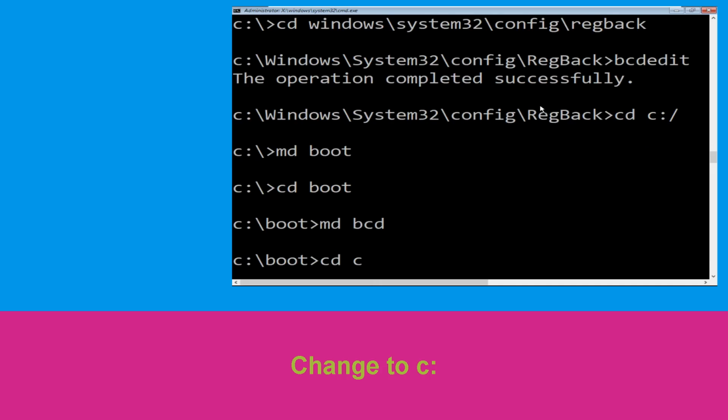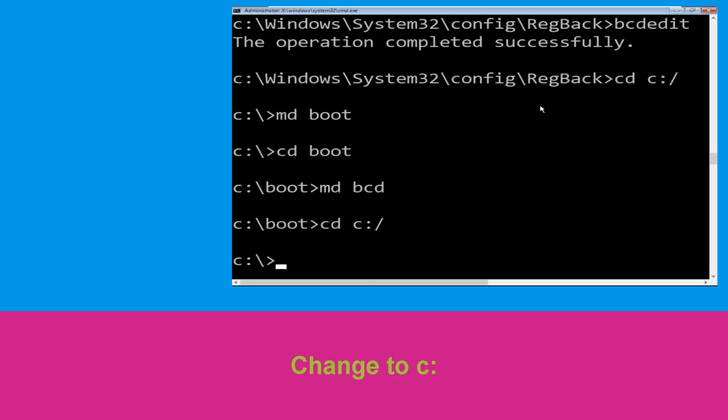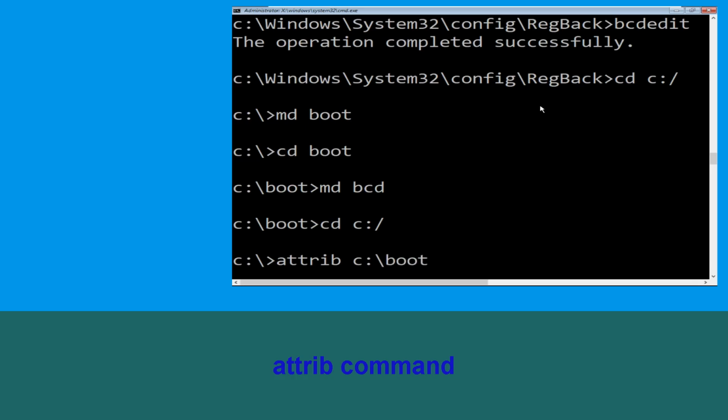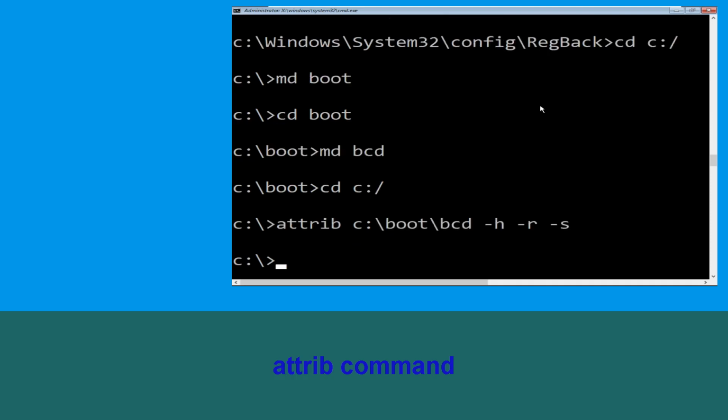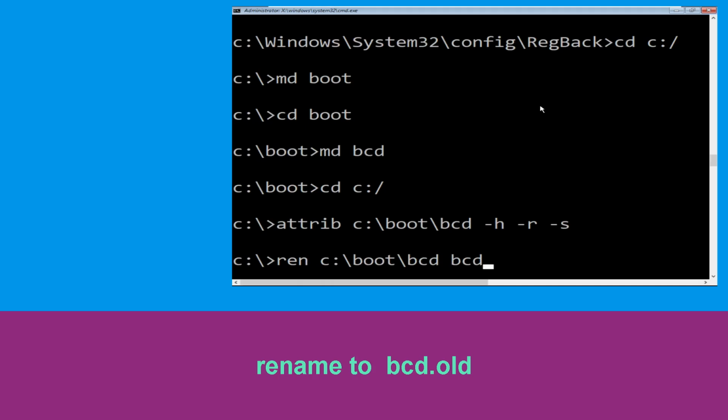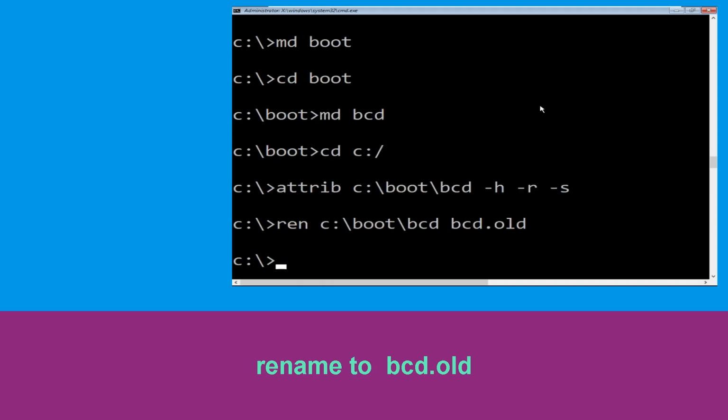Type cd space c colon / and hit enter. Now type attrib space c colon -boot -bcd space -h space -r space -s and hit enter to execute. Now type ren space c colon \boot \bcd space bcd.old, then simply hit enter to execute this command.